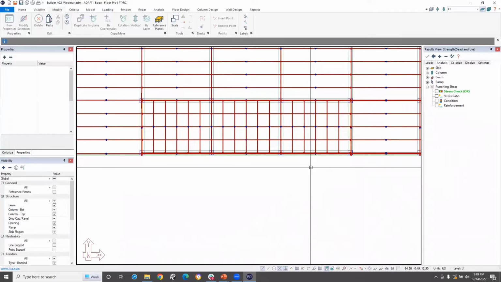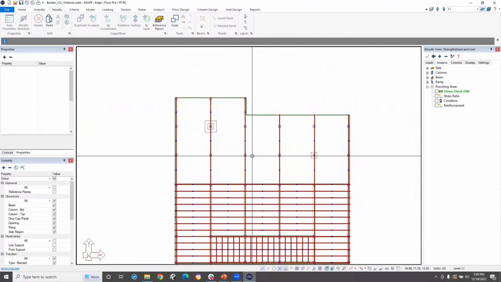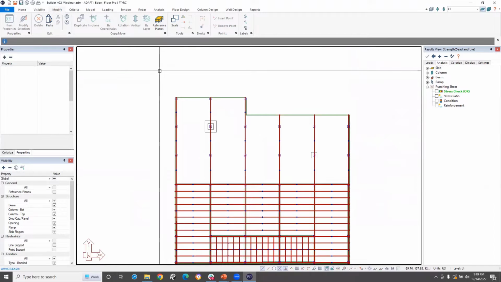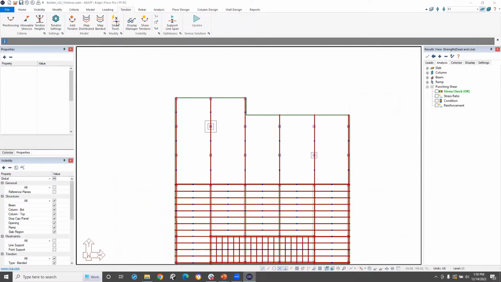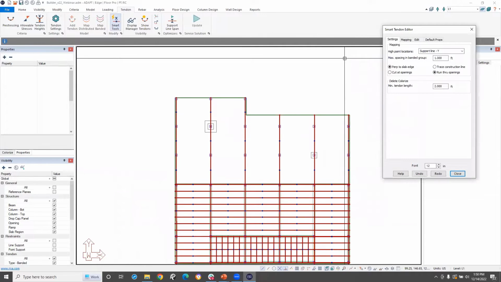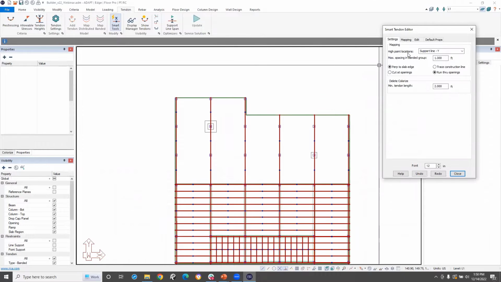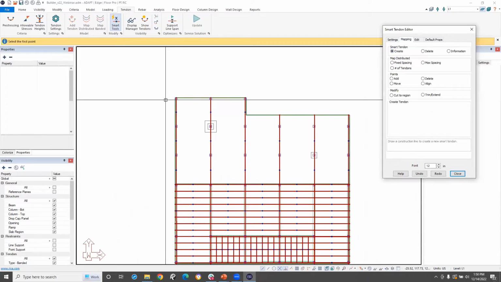Okay. So before I prove that these are not just shown there and they're actually being analyzed, let's go ahead and add some tendons in this area for the sake of time, so that I don't have to analyze and design again and again and again. So I'm going to use my smart tools. Let's be honest, the only reason I'm doing this is because I love using the smart tools. If I get a chance to use it at any moment, I'm going to take advantage of that.